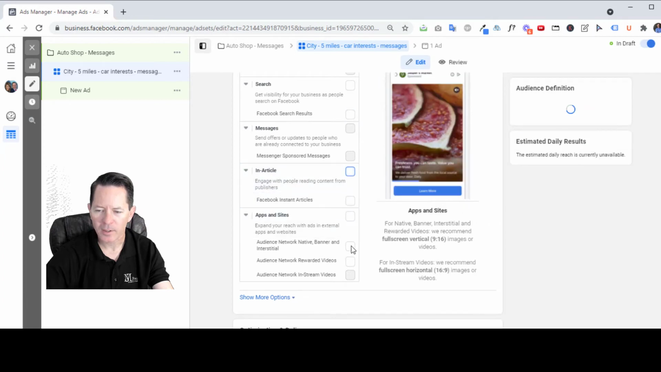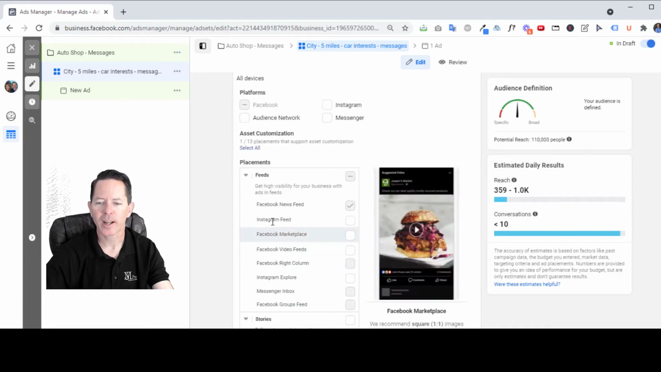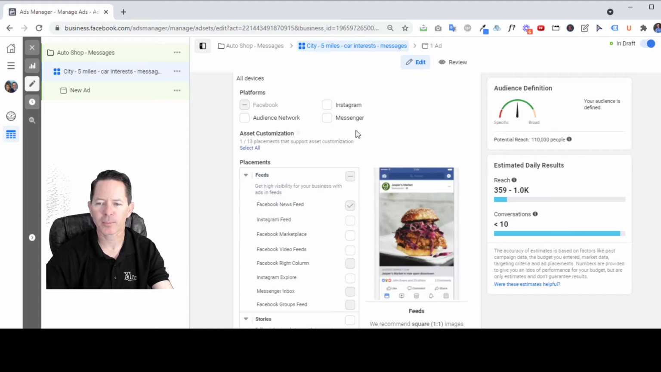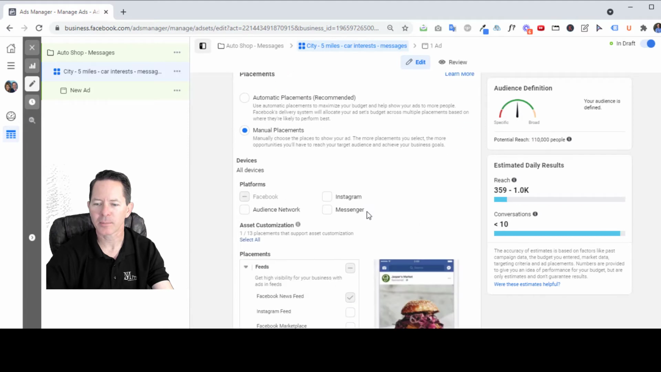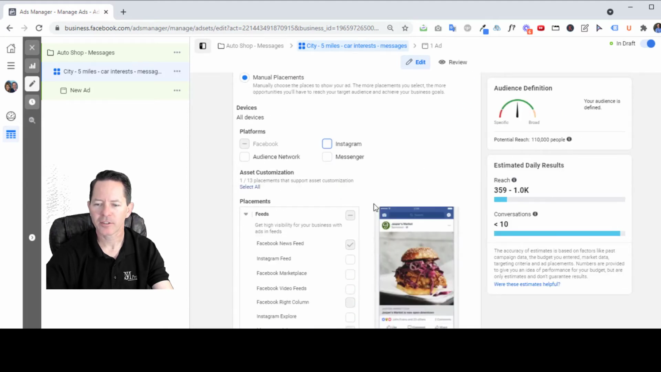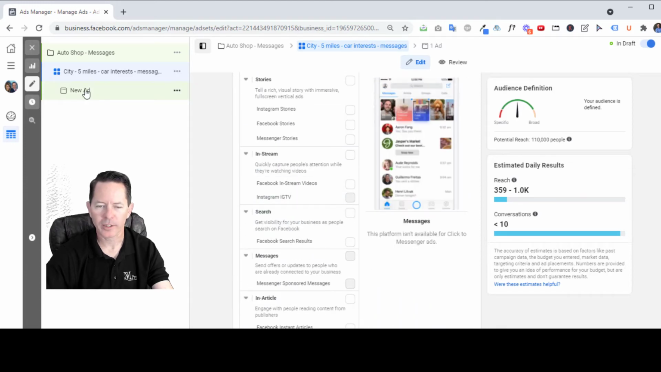Deselect all this stuff. These can get you leads, get you interest, but for now, this is where most people are at, Facebook newsfeed, so just select that one. And it's still 110,000 people. If you did Instagram, it might be a little bit bigger, but for now, let's just do the Facebook newsfeed. And then you can click next, or you can click this new ad.